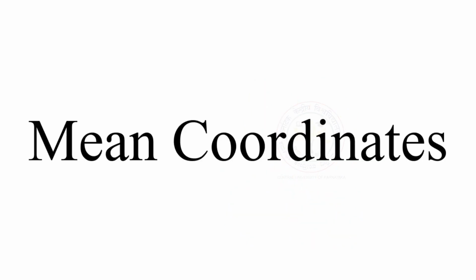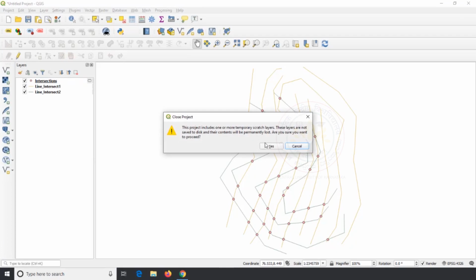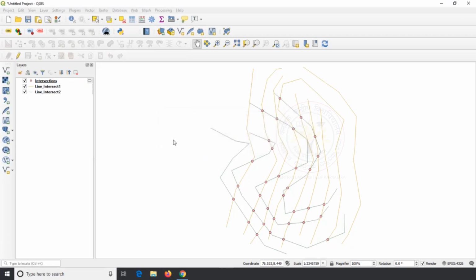Mean coordinates calculates the mean coordinate of our input data and creates a point with the mean coordinates in the attribute table. I will perform the mean coordinates for LKA admin 1 and we will see the result.